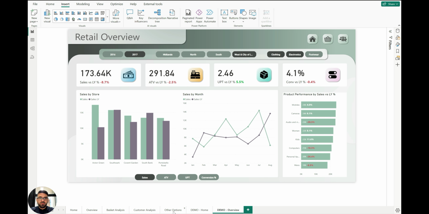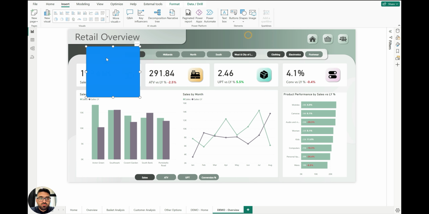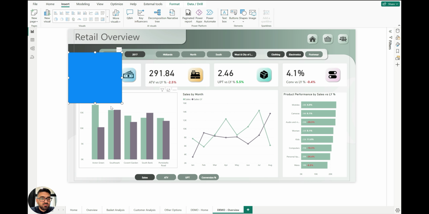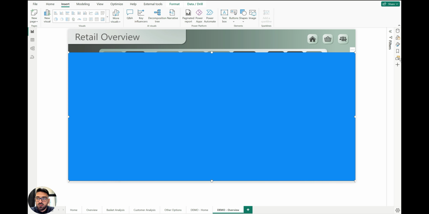There we go, overview. And let's say we want to maybe create one for the top panel here, right? So again, as we did before, insert shapes. You get the idea, so we're going to put all the relevant shapes in the right place, something like this. There we are.